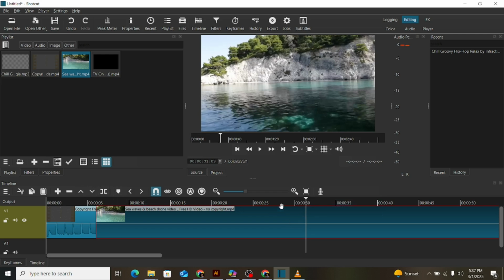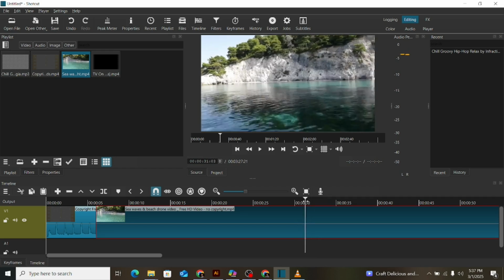To cut your clip, make sure that it's selected. For you to know that the clip is selected, there's a red border around it. So when there's a red border around the clip, you know that clip is selected. You cannot edit a clip if it's not selected. So I've selected it and I've chosen where I want to cut my clip using this pointer here.